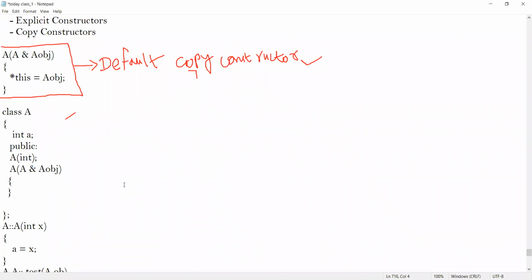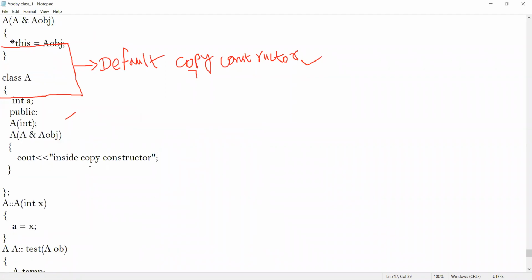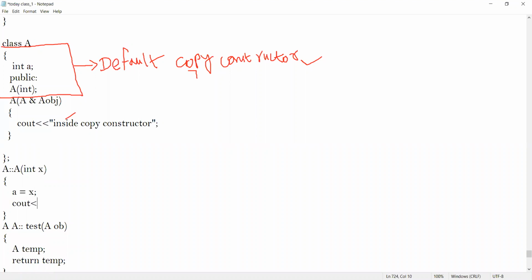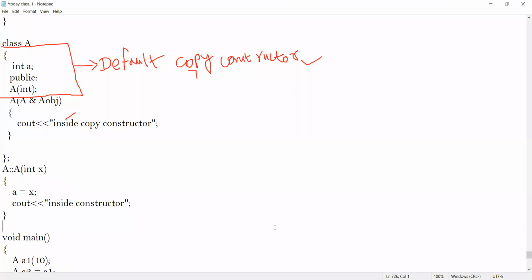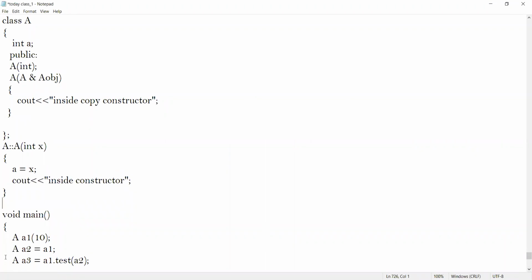Now I need to write here. Let me write a small code here. I want to illustrate this. Copy constructor will be invoked. Inside copy constructor, let me write cout inside constructor. Inside constructor, and let me remove this stuff. Let me clear all my drawings. It's getting confusing. This constructor also is not required.